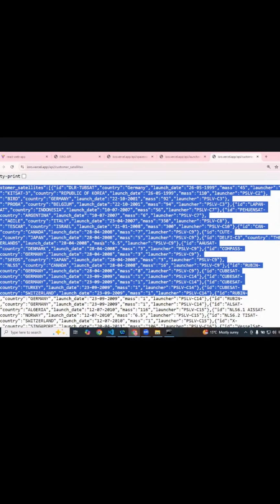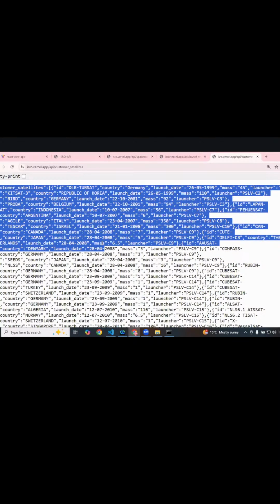Now my expectation is to show this customer satellite information within my page, within my component, and this is dynamic data. So if some other customer comes today and says launch this, the launch information will automatically be updated over here. So how do we get this? This is what we call a web service.